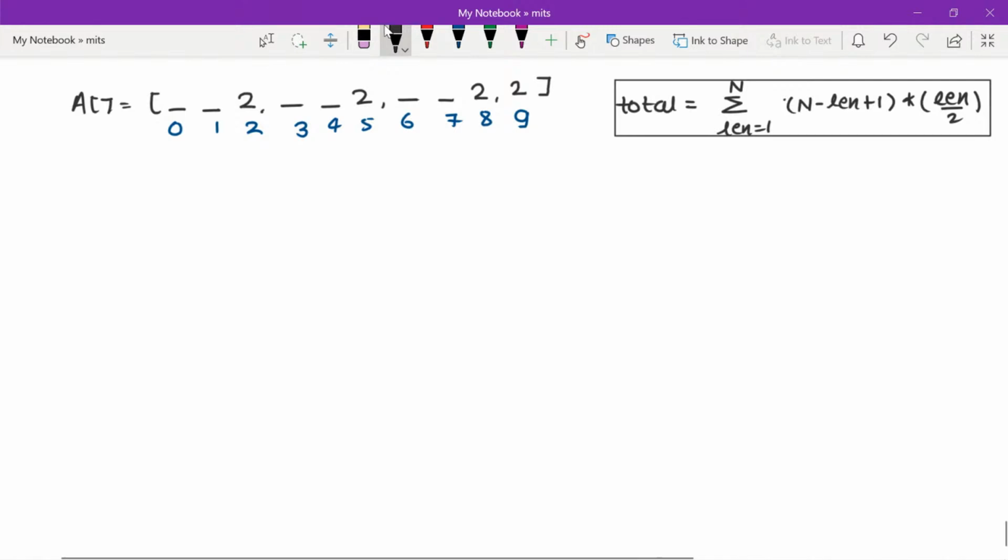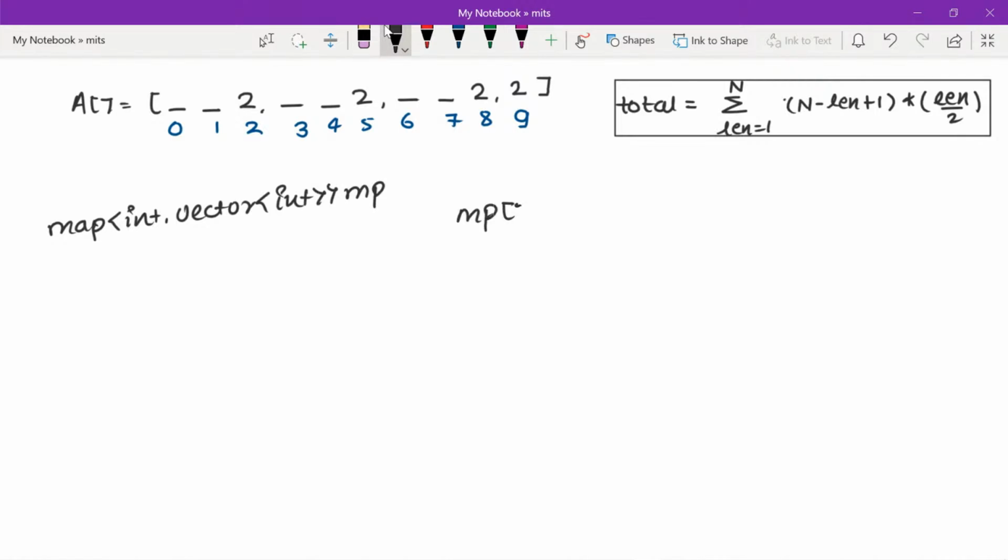For this, let's first store the index of all the occurrences of 2. So again, I'm going to use a map or a hash map. The key here is the element value, and we would have a corresponding vector of indexes. Let's call this MP. MP of 2 will simply store all the indexes at which we have 2. So at index 2 we have 2, then index 5, then index 8, and index 9.